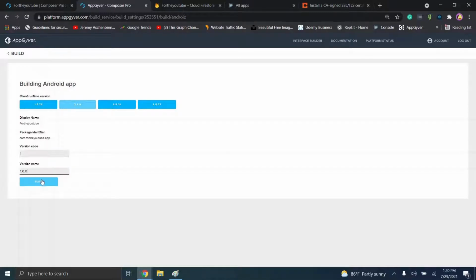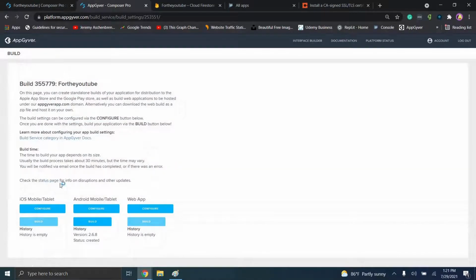Every time you do a new build, you'll need to increase both of these by either 1 up here or 0.0.01 here. So basically, the next one is going to be 1.0.1, the next one will be 1.0.2. You can change this however you want. It'll show you the naming convention down here. So we're just going to start with 1.0.0. We're going to go ahead and click Build.